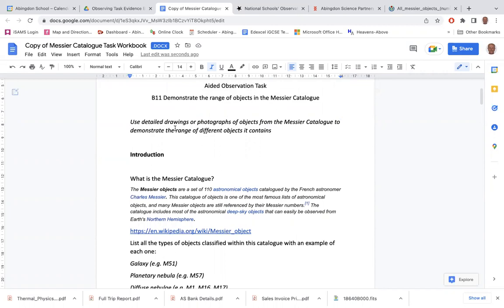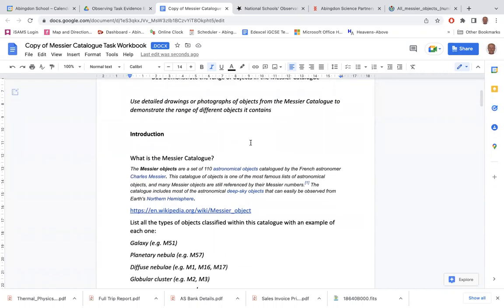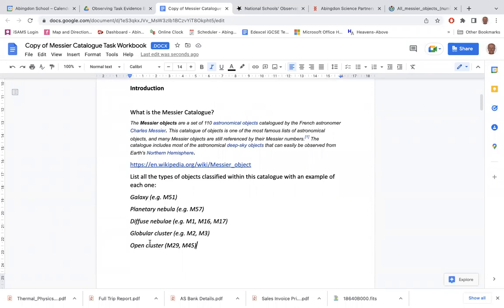Use detailed drawings, so you can do this by eye if you wanted to, or photographs of objects from the Messier catalogue to demonstrate the range of different objects it contains. So ideally we'll try and get one each of these 5 objects, but we might also be able to get examples of different types of galaxies, like elliptical galaxies and spiral galaxies, or more than one example of each one if we can. So that's the first step, is just getting the background knowledge sorted out.